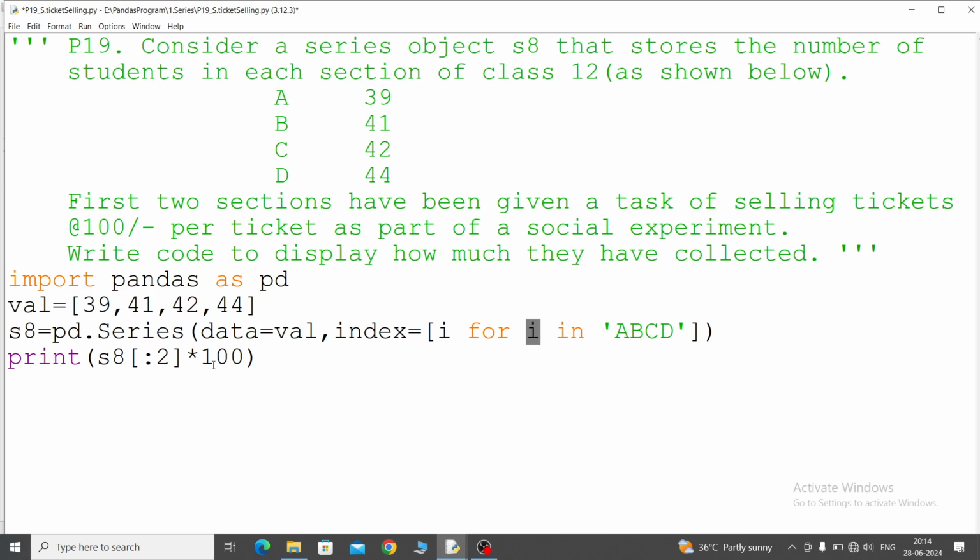Now which two data do we want to display? Only section A and B. So S8, the series we stored in S8, with slicing up to 2. Why up to 2? This is index 0, this is index 1, this is index 2, and this is index 3. So the first two are index 0 and 1. So we write 2 here, and this is the positional value. 2 means an integer value, so it will take only 0 to 1.